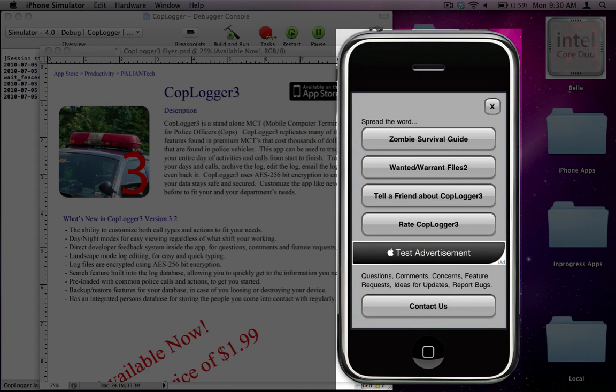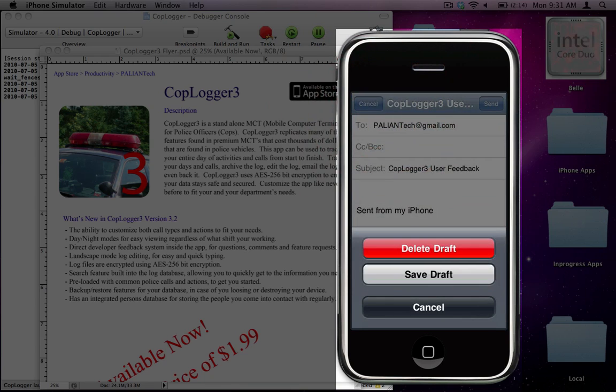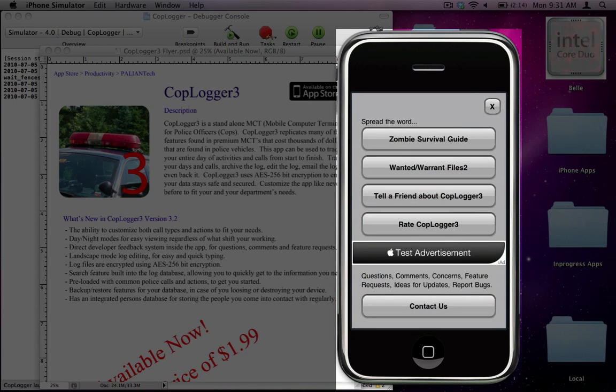Now, the app has been set up with fast app switching, so you can go back and forth between apps and quickly use it without losing your spot in CopLogger 3. There's the Contact Us button, which will allow you to send an email directly to our company here, so you can tell us about a new feature that you'd like to see, or a bug that you found that you think the program's functioning incorrectly.